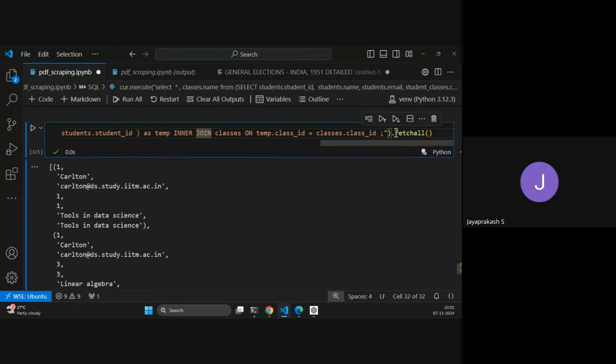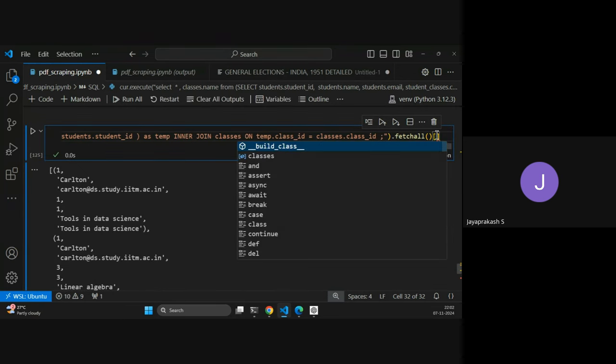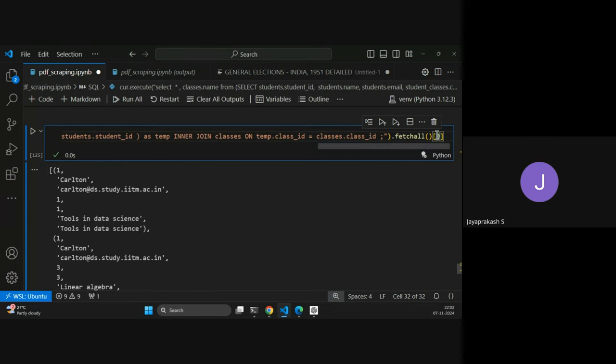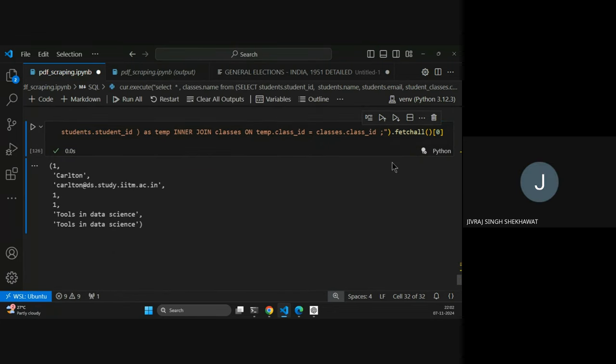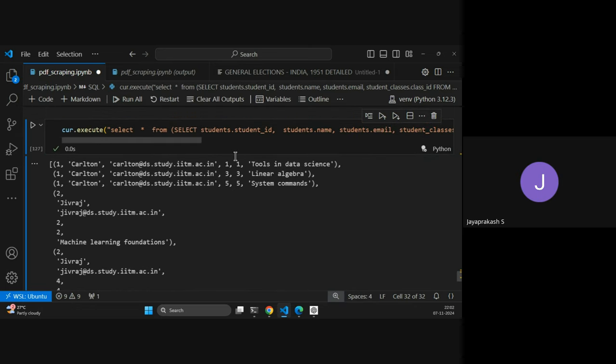Not sure why it's like this. Yeah, so those informations are available in classes table also, right? So it is giving it two times like this. Yeah, so I think we don't need this. If I remove this, still it should be fine. Okay, yes, correct.